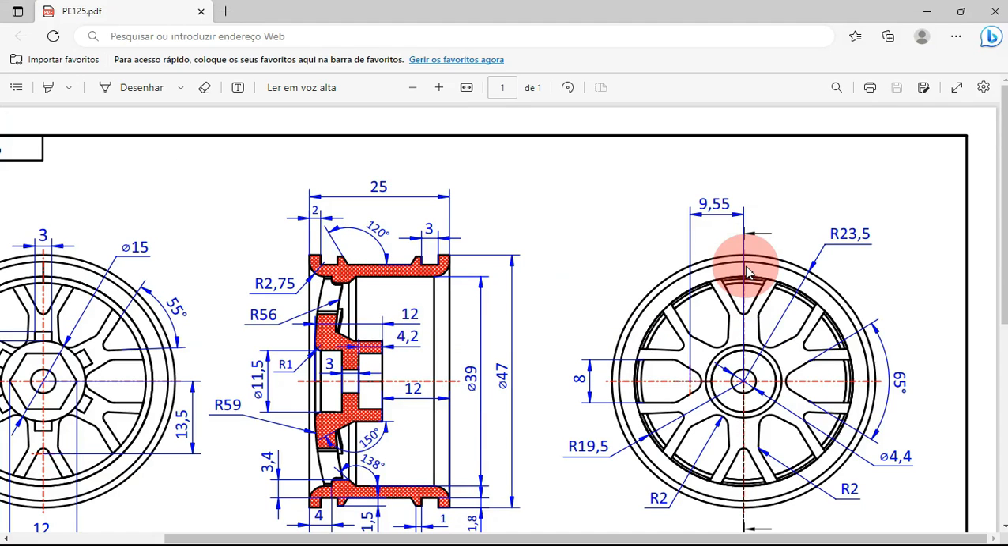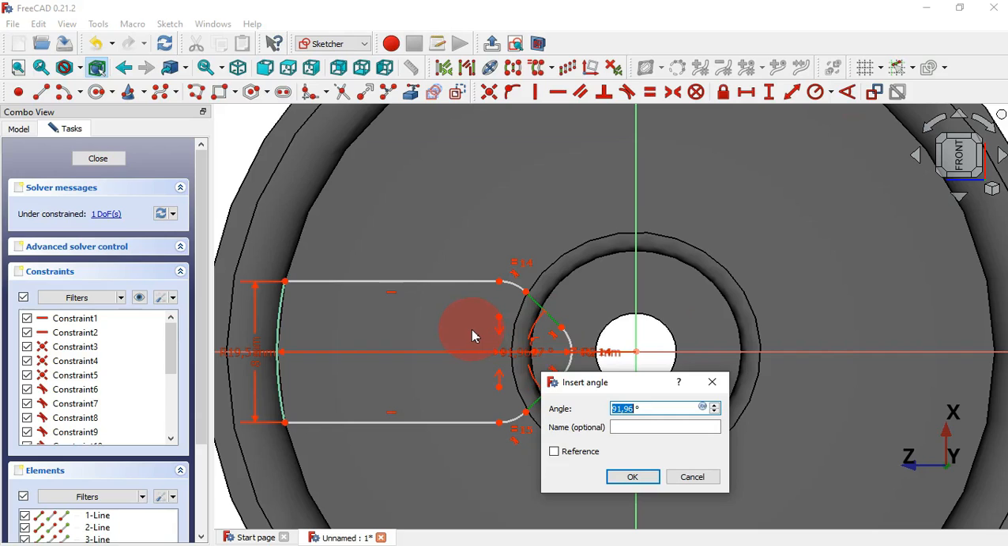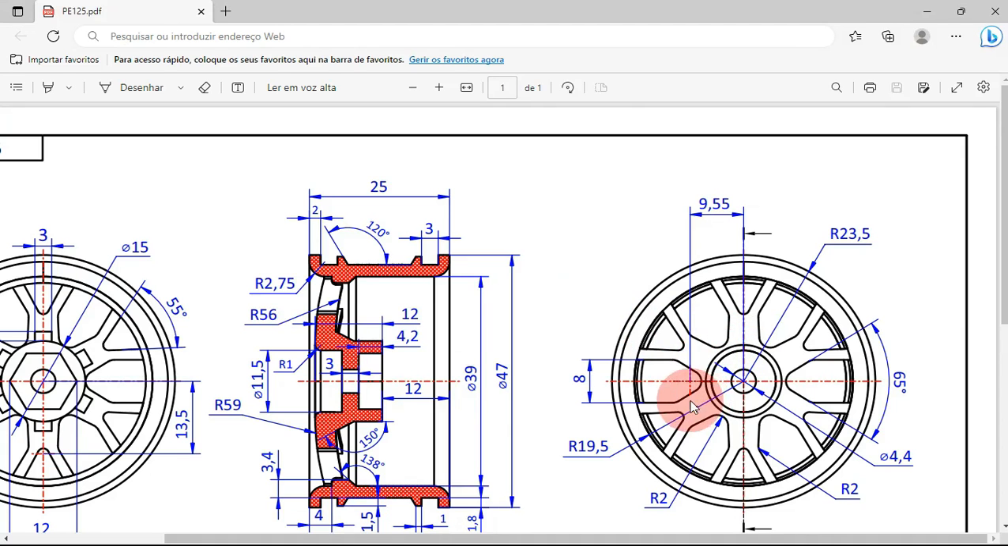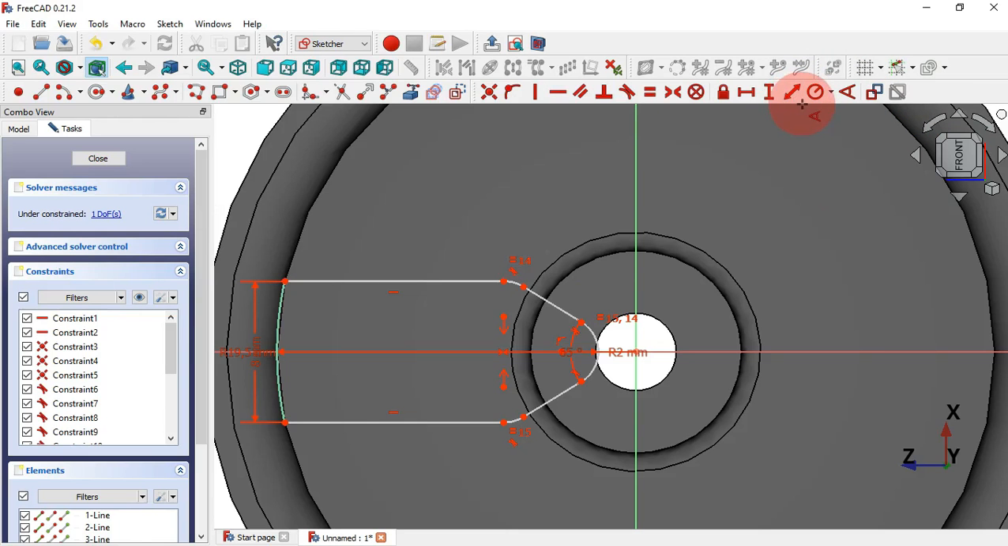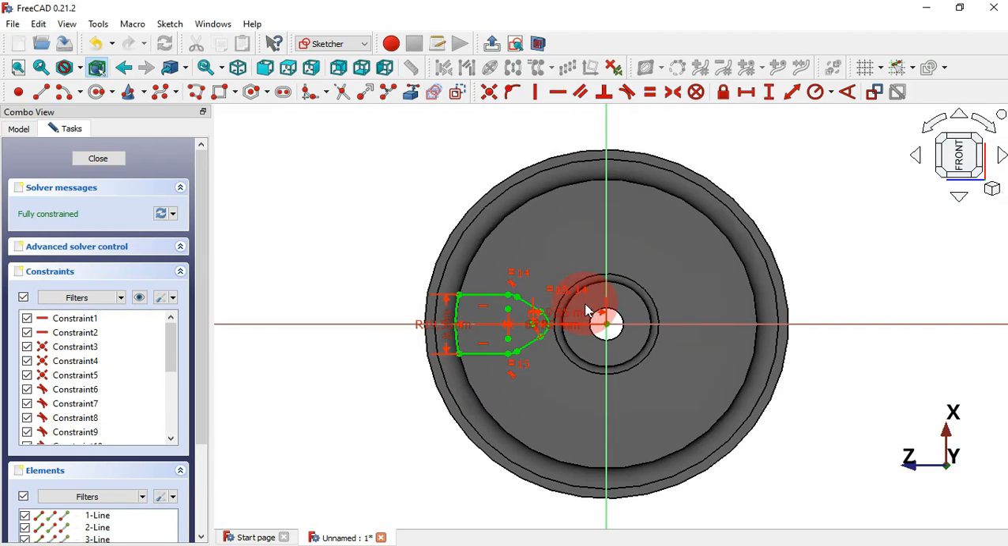Okay, and also we have this angle, 65 degrees between these 2 lines. So select the angle constraint and then these 2 lines and set 65 degrees. Next we need to set this distance to 9.55. So we select the horizontal distance tool and now just click on this origin point and the center point and set the distance. Okay, and now as you can see, we have this sketch fully constrained.